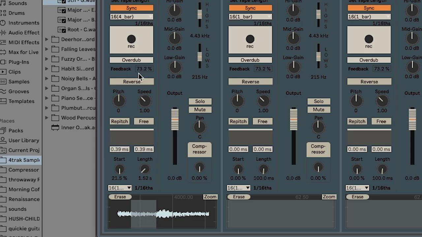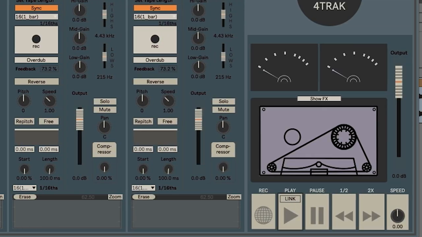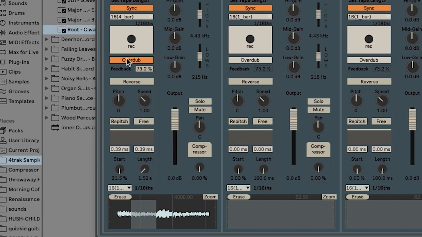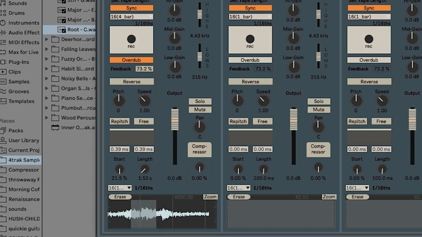That's our record section. We've also got overdub. So if you had another sound, so we're going to take this root sound here and press overdub, then that means that we'll get a new sound layered over the top of it when we play it, but it's a tape recorder, so don't forget to hit that record button. Awesome. So now we've overdubbed that new sound there as well.